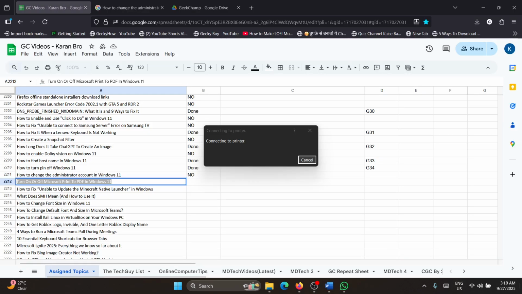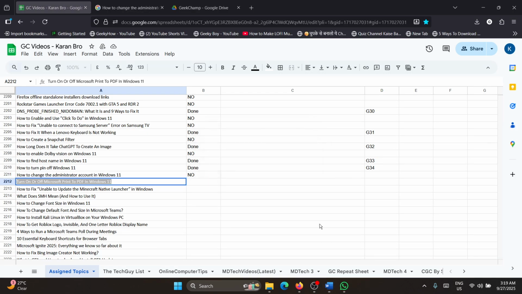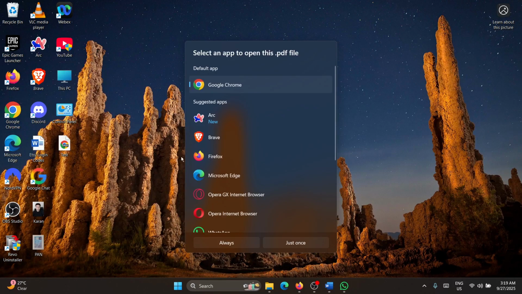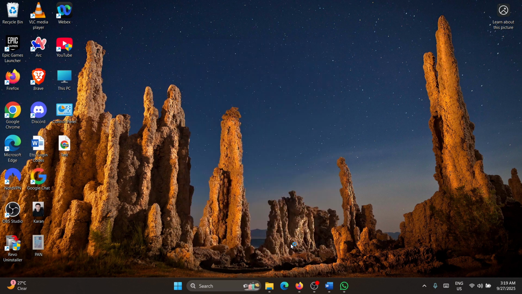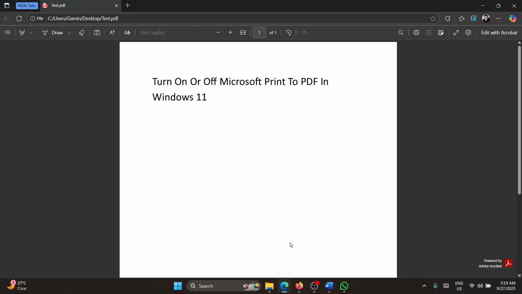Now, a PDF has been created here. Choose Microsoft Edge for opening it and click on just once or always, whatever you prefer.